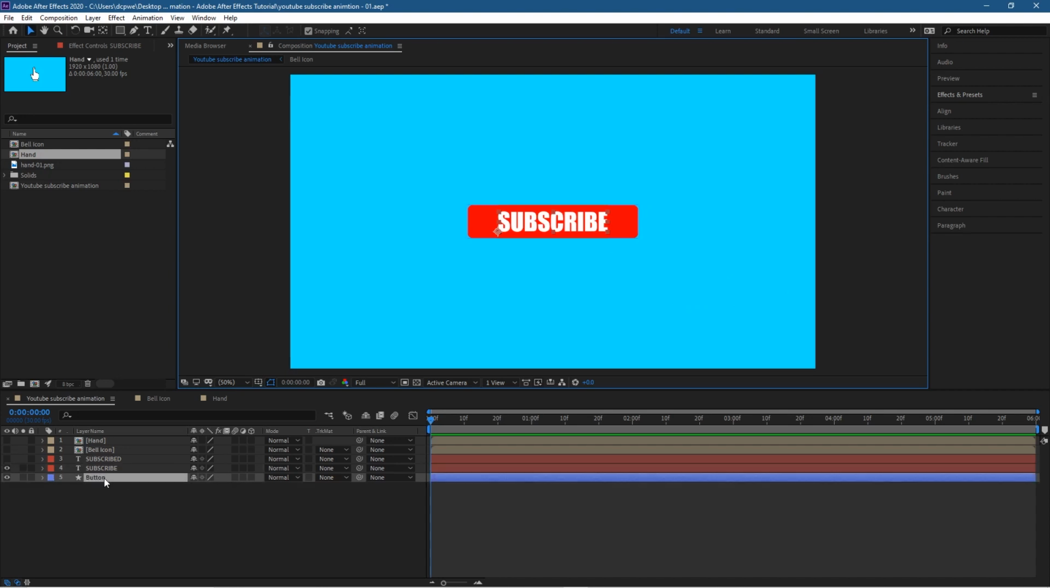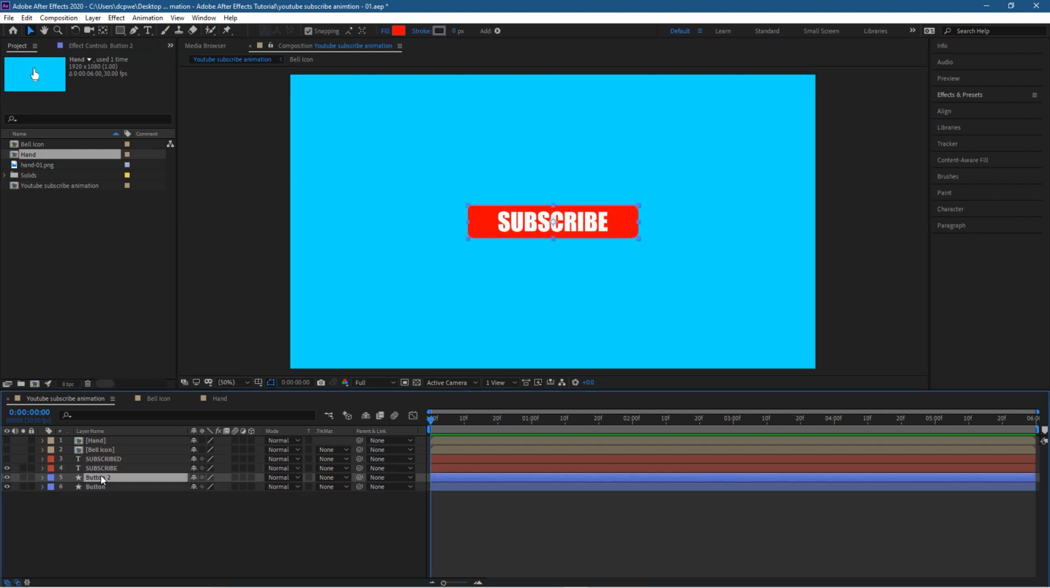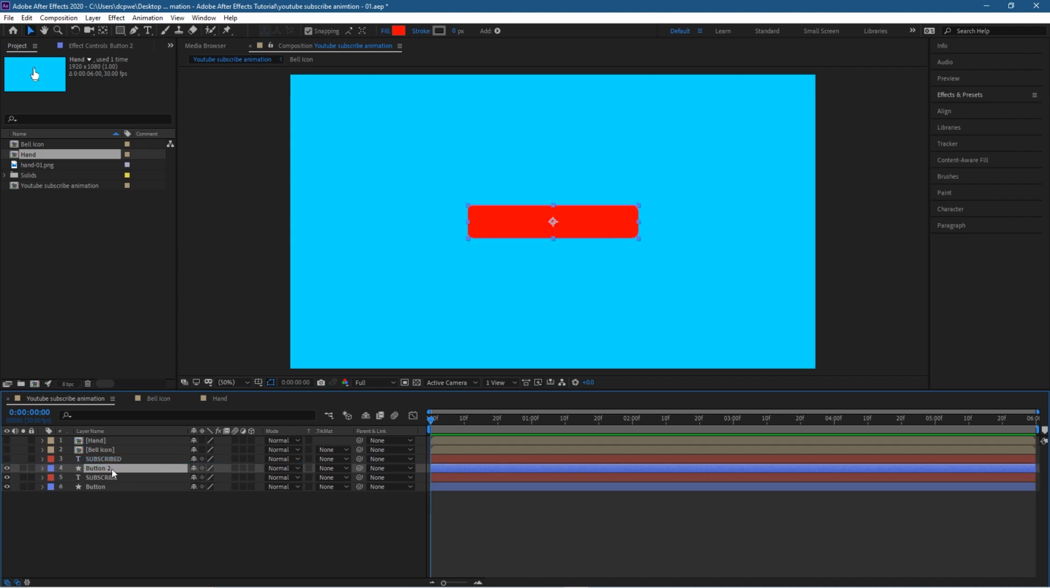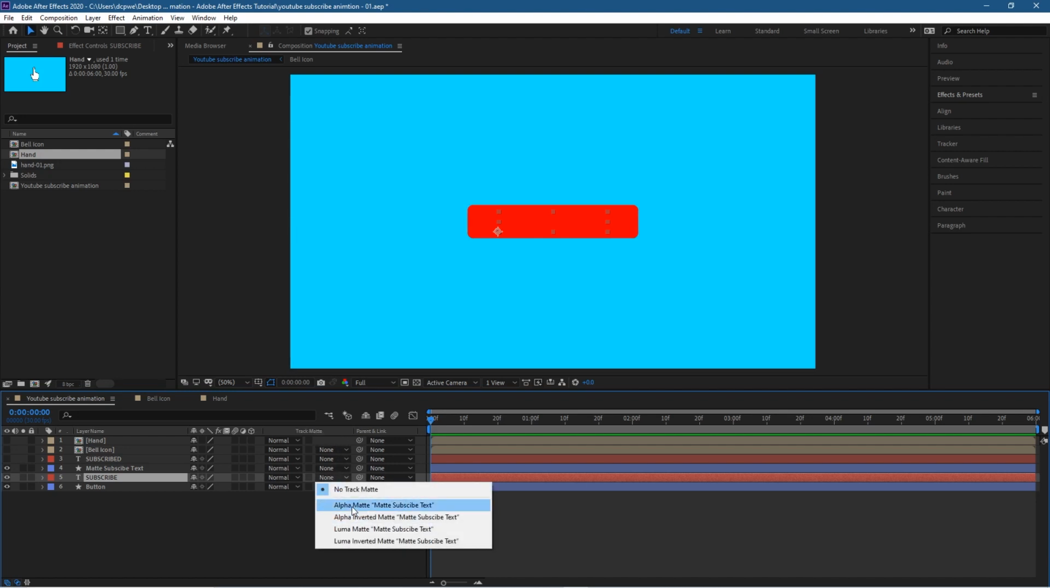The easiest way to do that is to just duplicate the button. So we'll click on the button and press Ctrl D to duplicate. And we're just going to drag this button to above the subscribe text. And what we'll do is just click here and hit enter, and we'll type in matte subscribe text. Now you can see we can't see the text anymore, so we'll click on subscribe here, and inside of the matte here we need to set it to alpha matte.